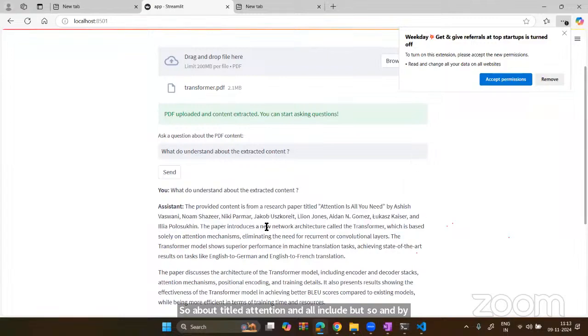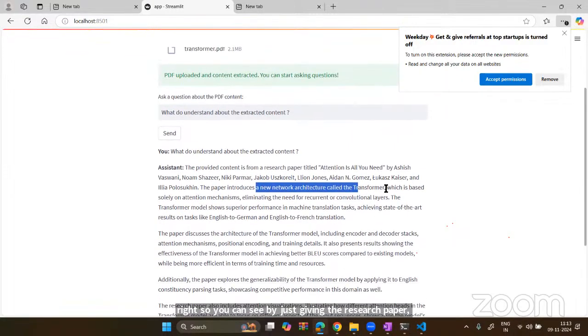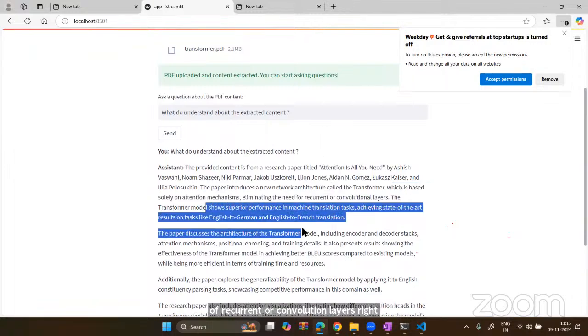These papers introduce a new network architecture called the transformer, right? So you can see that by just giving the research paper, it is giving all the insights about the research paper, which is based solely on the attention mechanism, eliminating the need for recurrent or convolution layers, right? The transformer model shows superior performance.